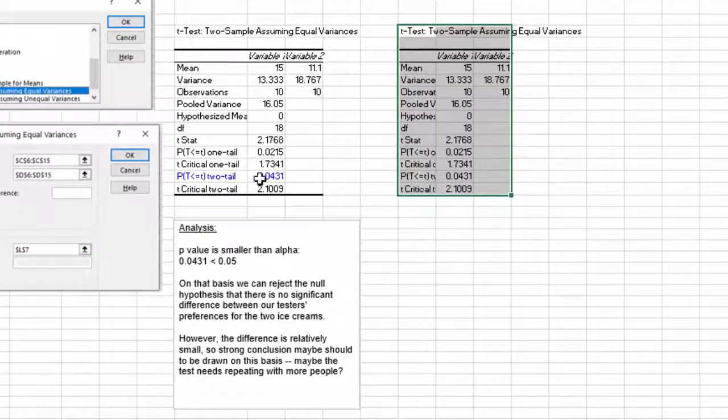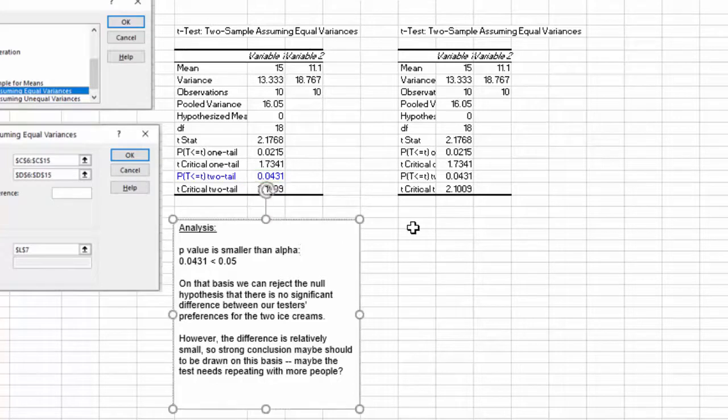Now, as mentioned, we've already got this information. If we have a look at the analysis over here, we can see that the p-value is 0.0431. That's smaller than alpha of 0.05, so on that basis we can reject the null hypothesis. However, the difference is relatively small, so strong conclusions maybe should not be drawn on this basis, and maybe the test needs repeating with more people.